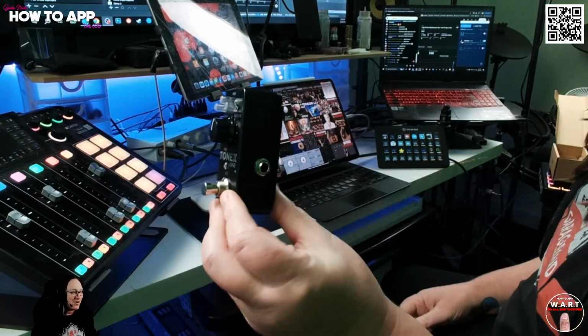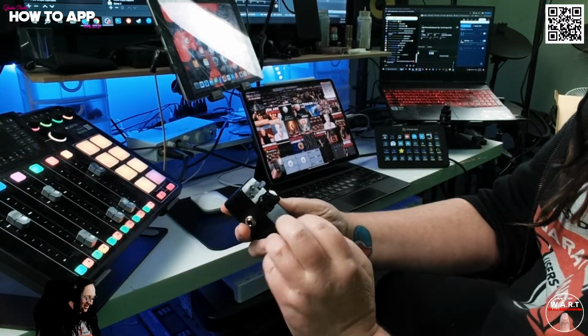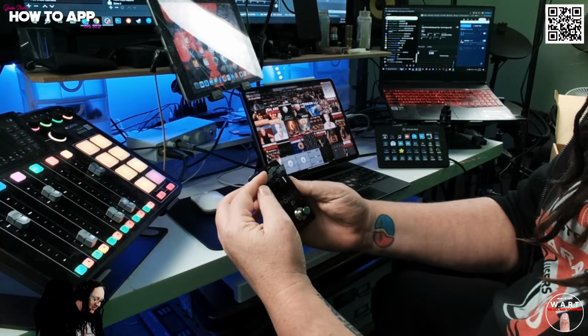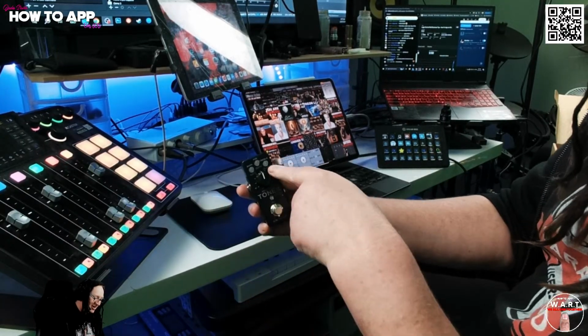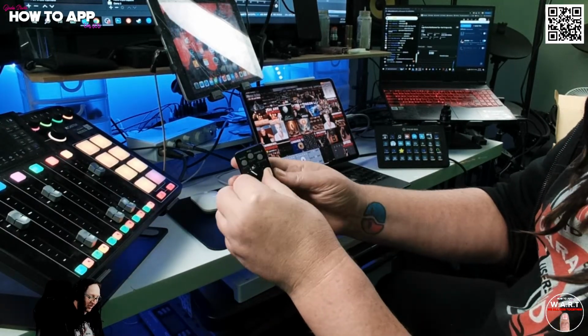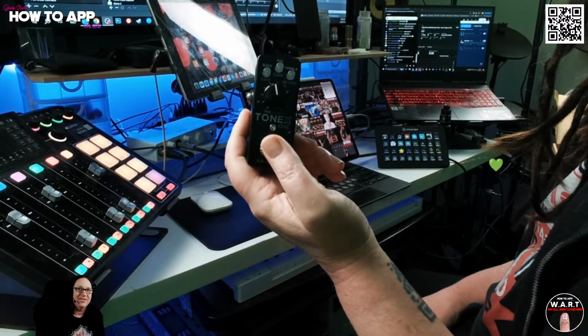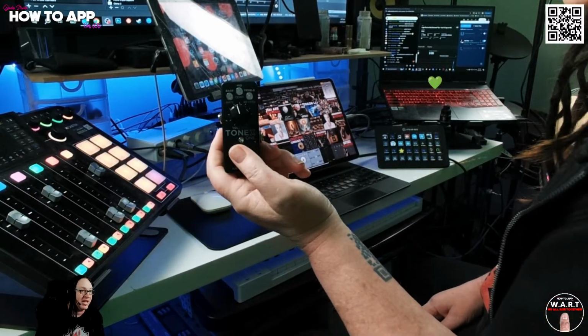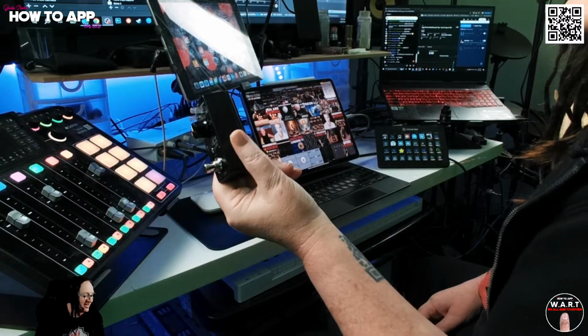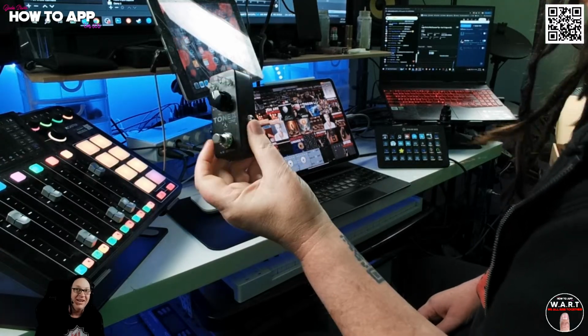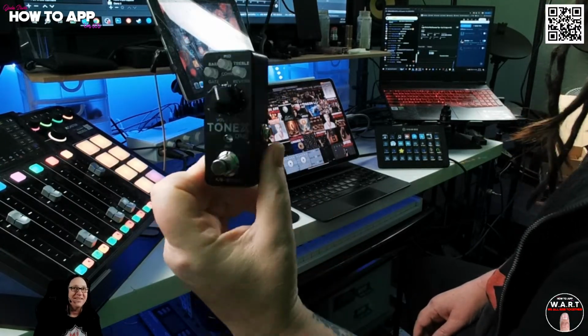It is incredible. It's got a noise gate, bass, middle, treble, a compressor, reverb, volume, gain, and you can have up to 20 sounds from the Tonex cloud in here at any time. Get the F out of here.